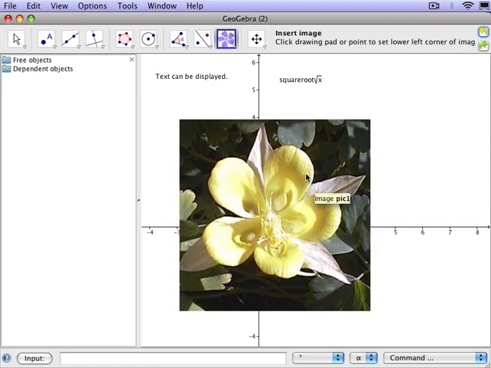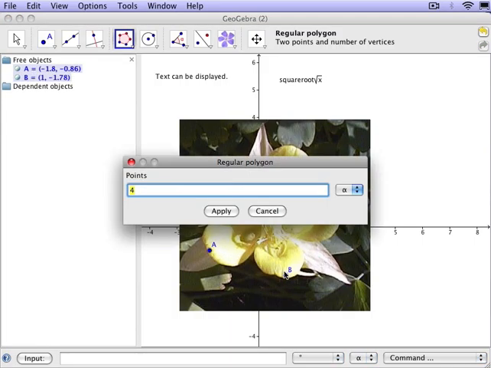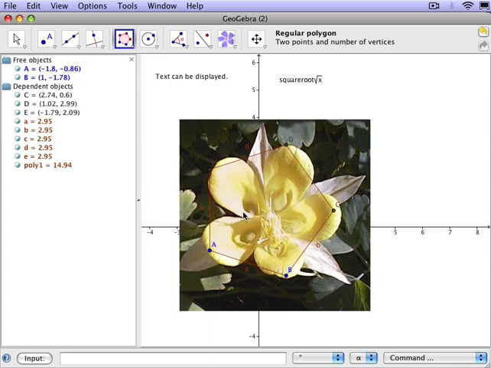A good application here would be demonstrating some symmetries that we might find in an image such as this. So what we'll do next is go up to our regular polygon tool, and it tells us to take 2 points and the number of vertices. So let's try out symmetry on the petals here. Here's point A, point B, and we need 5. It's a 5-petaled flower. And let's see how well this works.